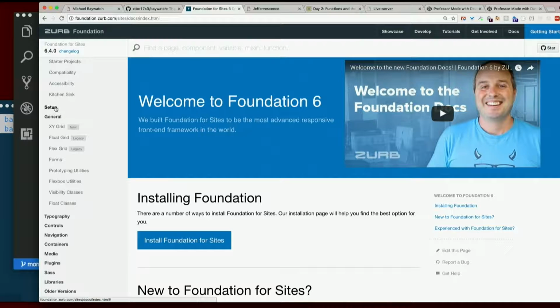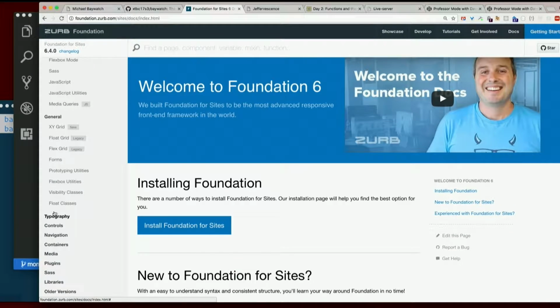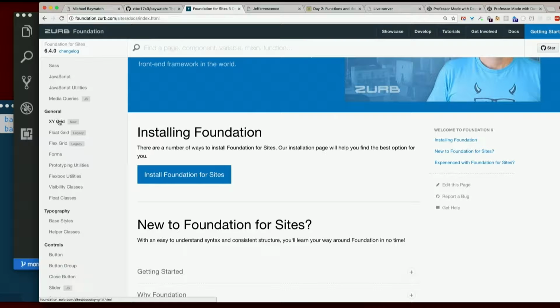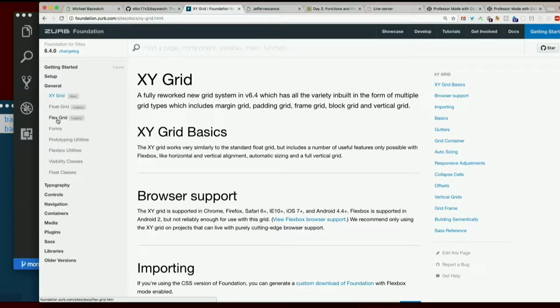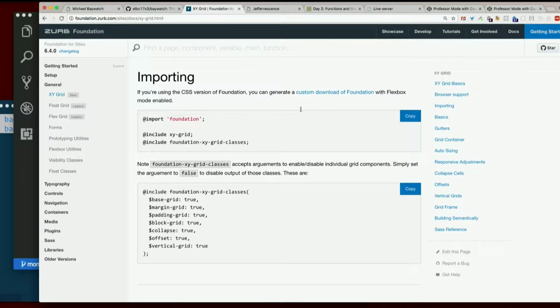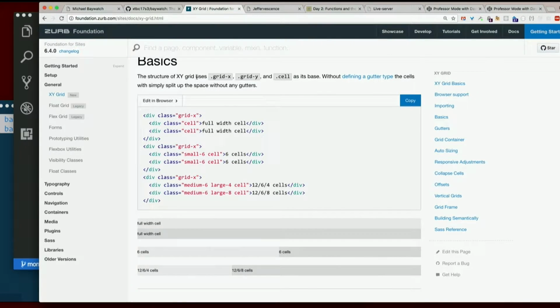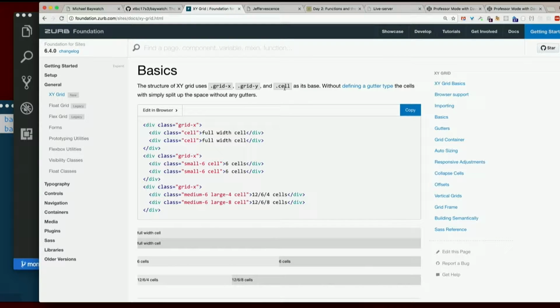I think they've changed the documentation a little bit. Yeah, they have. They broke this out into a totally new grid system in 6.4. Foundation has all the variety built in, in the form of multiple grid types, which includes margin grid, padding grid, frame grid, block grid, and vertical grid. Okay, great. So basics: the structure of XY grid uses grid-x, grid-y, and cell as its base.